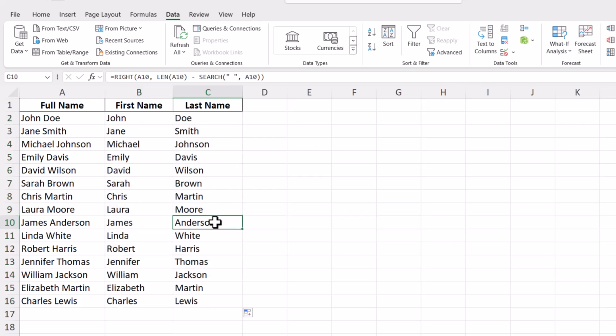And there you have it. 3 different methods to separate first and last names in Excel. Whether you're using text to columns, formulas, or flash fill, each technique offers unique advantages for different scenarios. These tools will help you manage your data more effectively and save time.